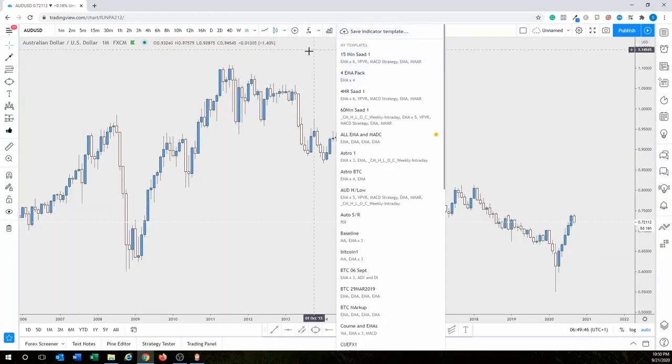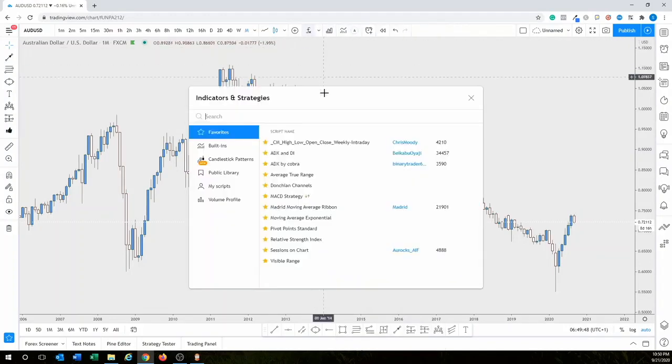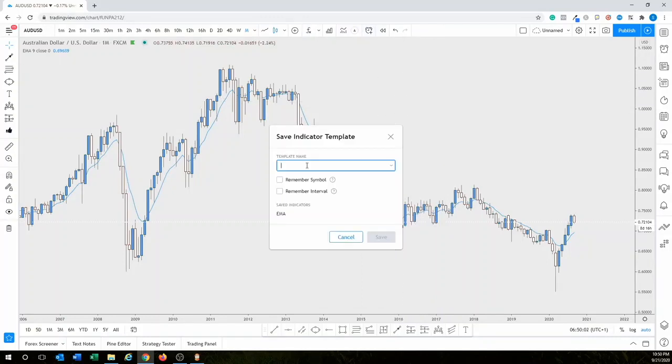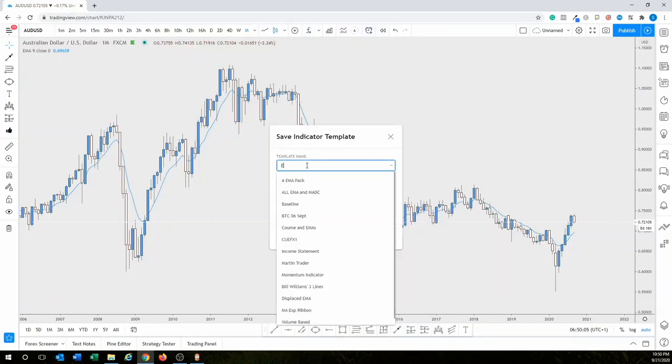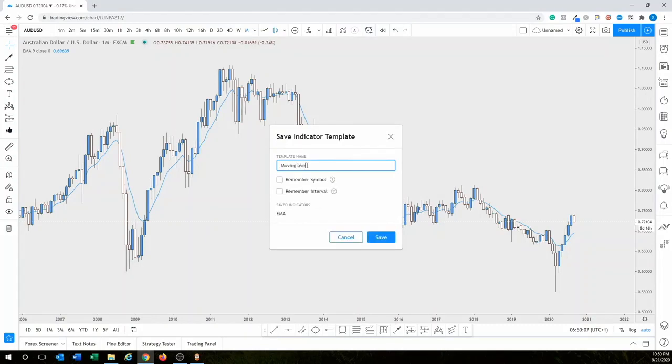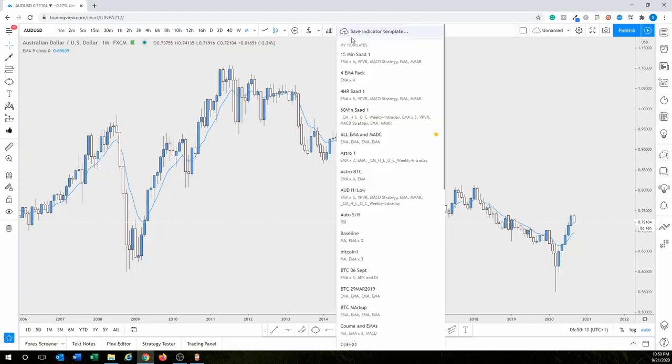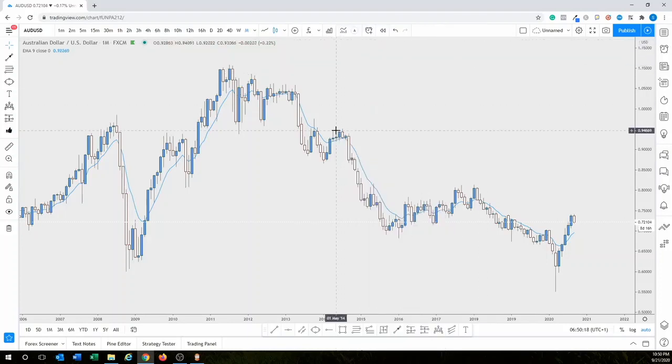Indicators, templates. Once we add a moving average, you can come here and click save template as. You can name it moving average, and hit save. Later, when you load a chart, you can come here and pick your particular saved template. That just has to do with the indicators here, but I'm going to teach you about that a little later. We don't have to worry about that right now.